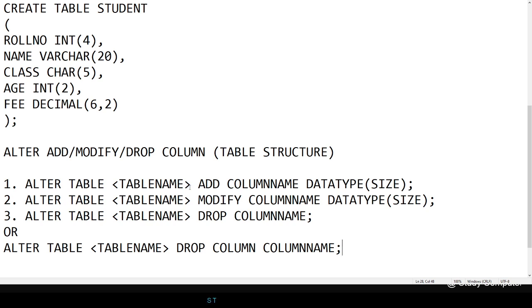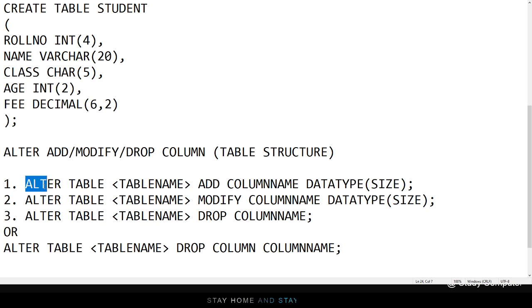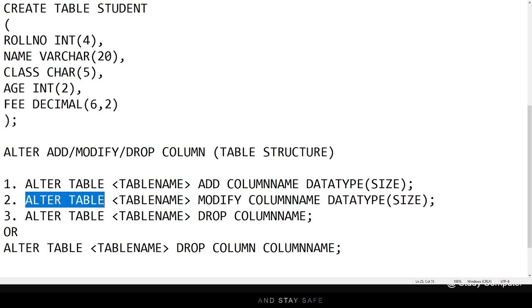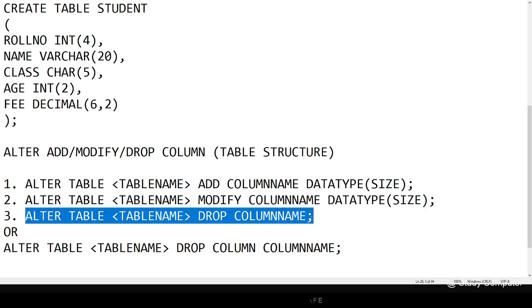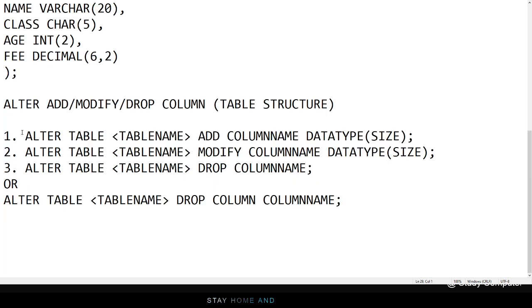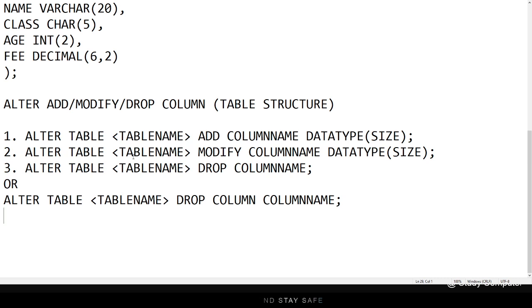Okay. So here you can see that it is an alter statement: alter, add, modify, drop column, table structure. The first is alter table name, add column name, data type, size; alter table name, modify column name, data type, size; and alter table name, drop column name. We can use it in that way. So that is the way we can deal with the table structure. One by one we can check. So this is the basics, the syntaxes.